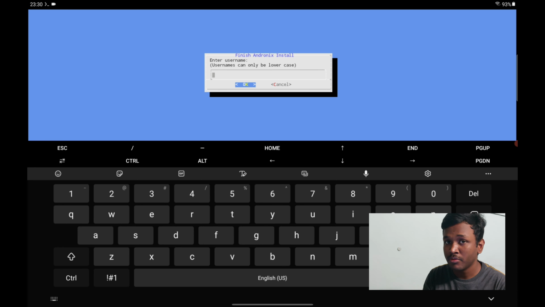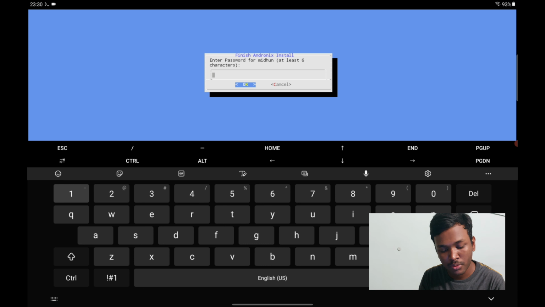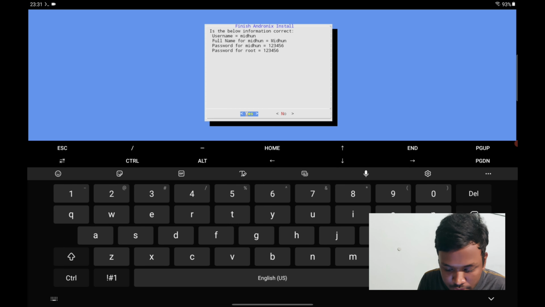So guys, it's asking me for my username, so I'm just going to type in Midun and hit enter. It's asking me for full name, so I'm just going to type in Midun again. That's my name. It's asking me for a password, and I'm just going to give 123456, and 123456 again. It's asking me for a root password also, so I'm just going to give it the same. Okay, so yes, that's right. I'm just going to hit enter.